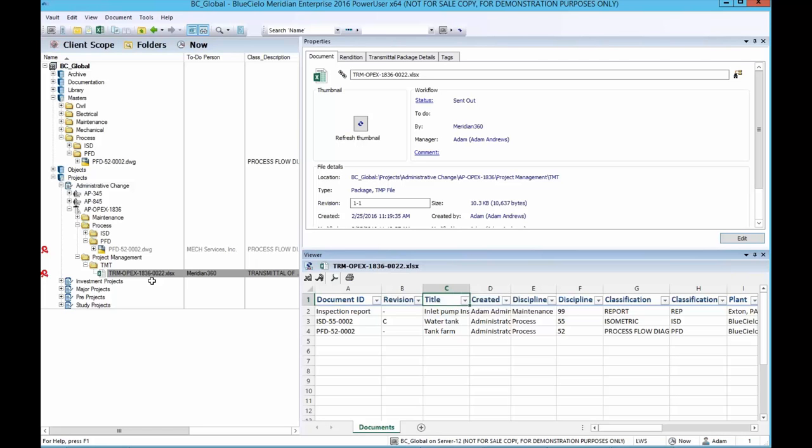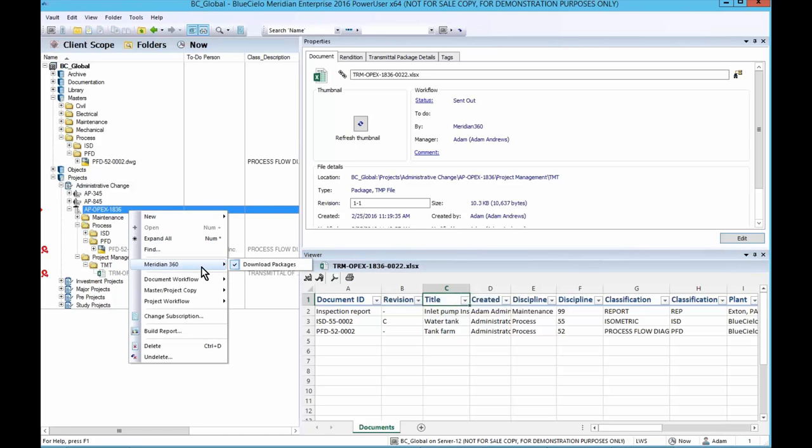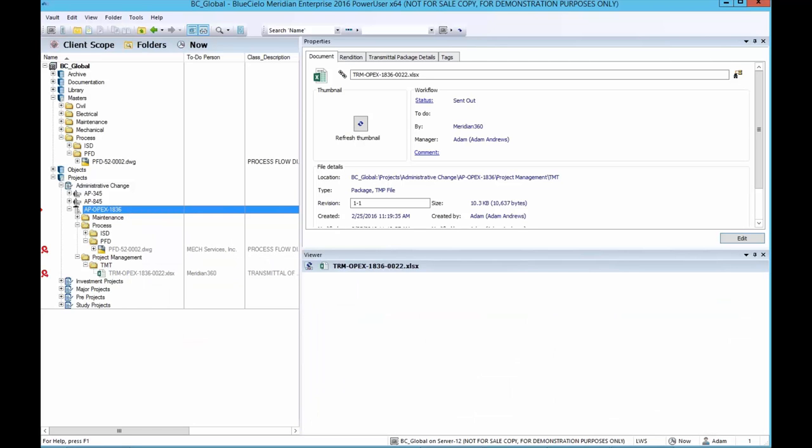Now, the receipt of these updated documents to the owner-operator can be configured in different ways. For example, we can configure the connection to be automated. Meridian periodically asks the portal, hey, do you have any new packages for me? And then brings them down to Meridian and incorporates them into the project set and maybe notifies engineering. Or in this case, we've configured a command that an engineer can simply right-click and say fetch or download packages.